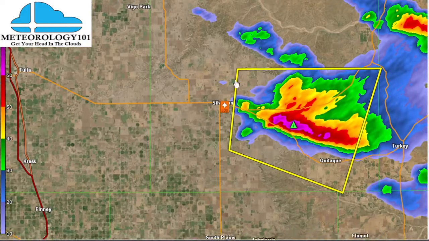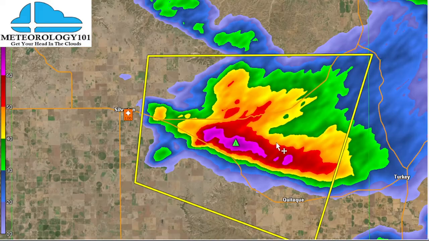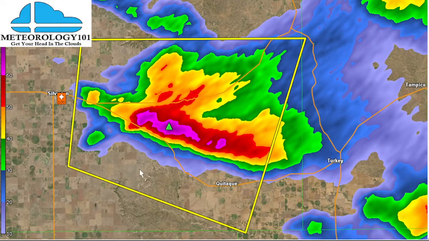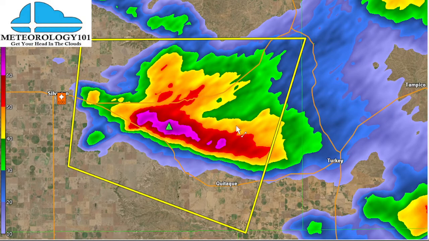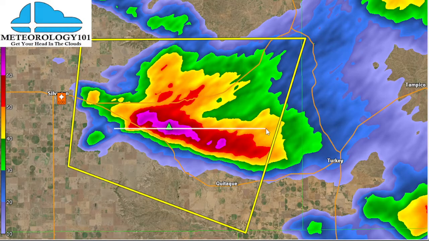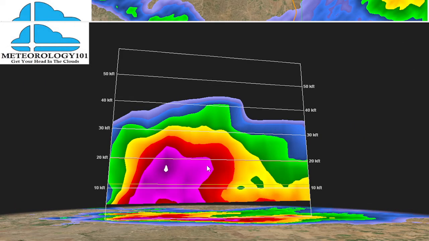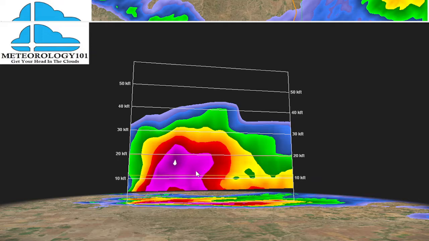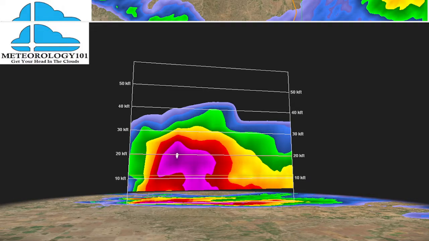Alright, so let's go back over here. We got 1 inch hail, so 1.8 inches. That's just below 2 inches of hail right there. So let's do a cross section on that real quick. Let me go to a different angle. It's pretty vertical on that. There's really no major tilt. But we do have 70 dBZ reflectivity within that storm, so you definitely got some pretty heavy hail there.